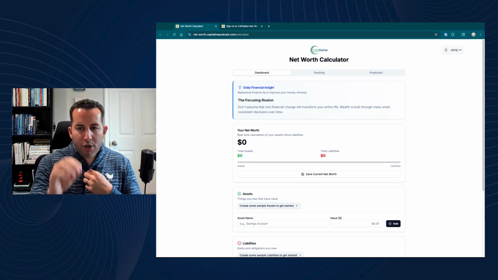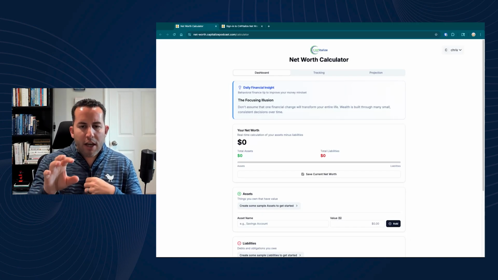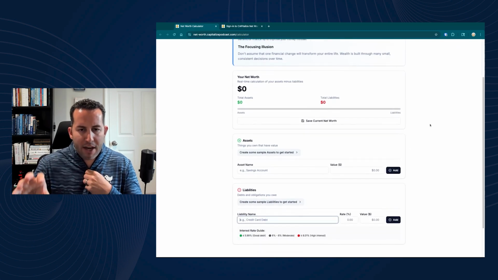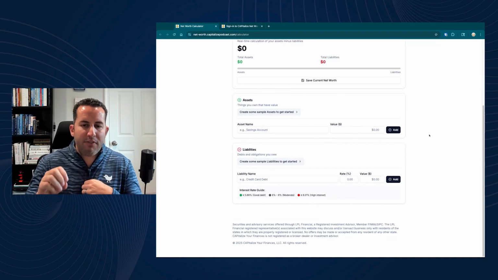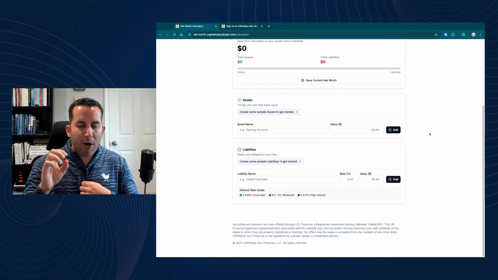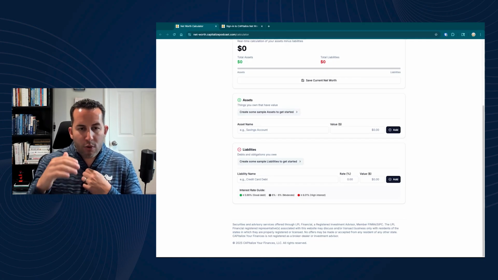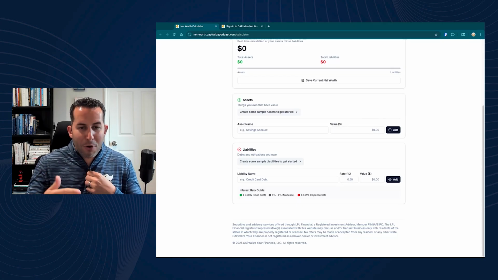Now, I want you to scroll down, Chris, because we're going to start inputting points into your net worth calculator. So on the asset side, he's not going to click this, but if you wanted to get just a bare bones idea of what some sample assets would be to get started, you click that button and it's automatically going to populate some easy ones. But we're going to do this the old fashioned way.